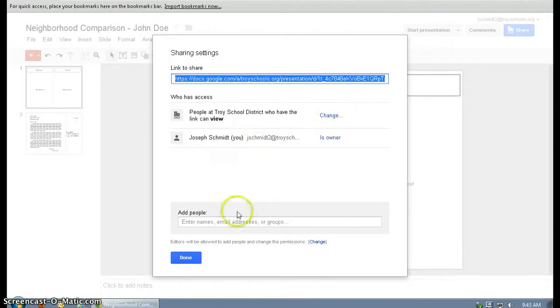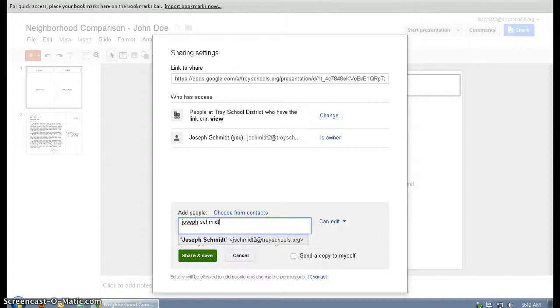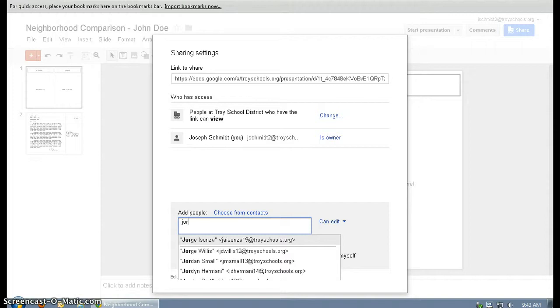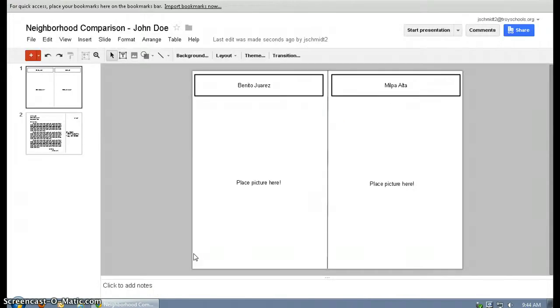You might share it with me, in which case you're going to type my name, Joseph Schmidt, and then you'd click on my name. You might want to share this with Jorge. So you'd type Jorge, and he'd pop up in there. You choose him. And then you can say whether you want him to edit it, whether you want it to comment, or whether you want him to view. And I know we talked about this, but I'm going to tell you again because I really want to make sure that you got it down.